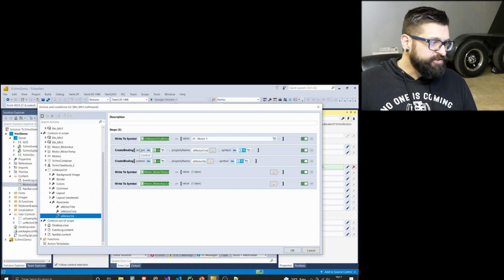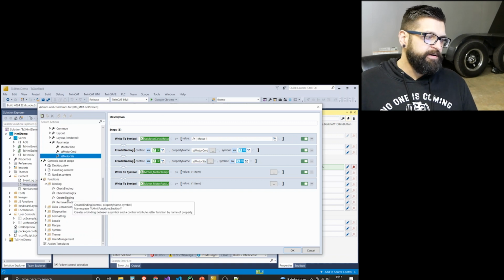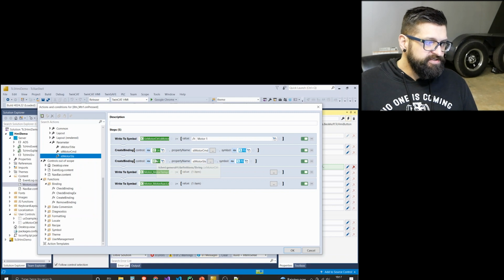And so that's why what I've done is I've gone down here to functions. I've gone to binding and create binding. I dragged and dropped this over, and now I can parameterize my binding. And so what you see here is that I have created a binding to my UC motor control, which is over here.